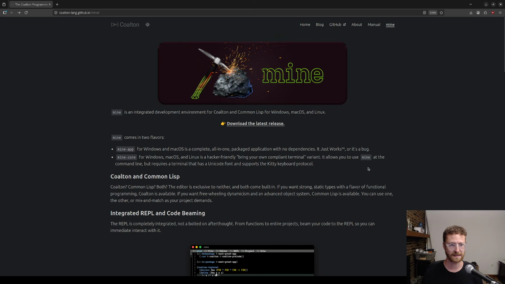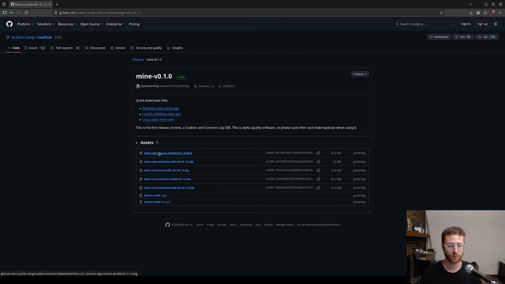I'll try to link that down in the description so that way you can try it out. If you click download, it'll take you to the GitHub where you can download the version for your particular operating system and computer. I have already downloaded the Linux Mine Core and put it in my code folder.